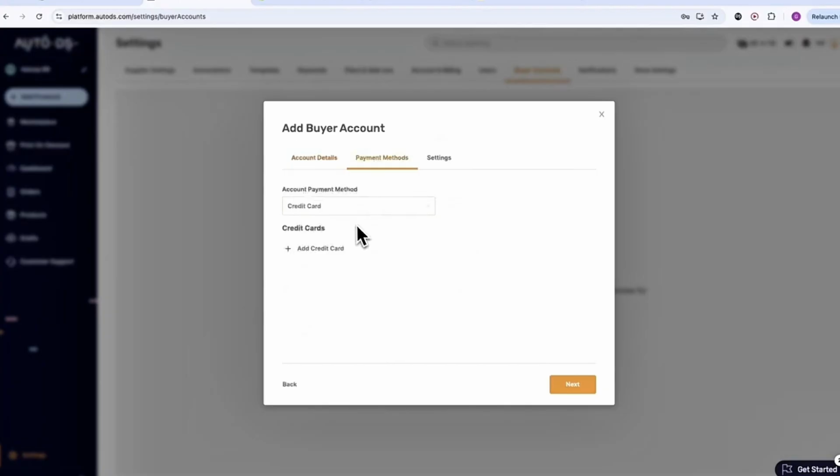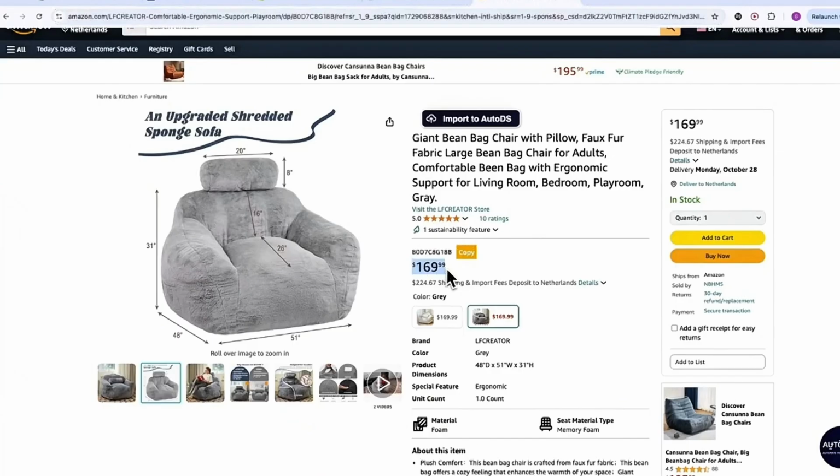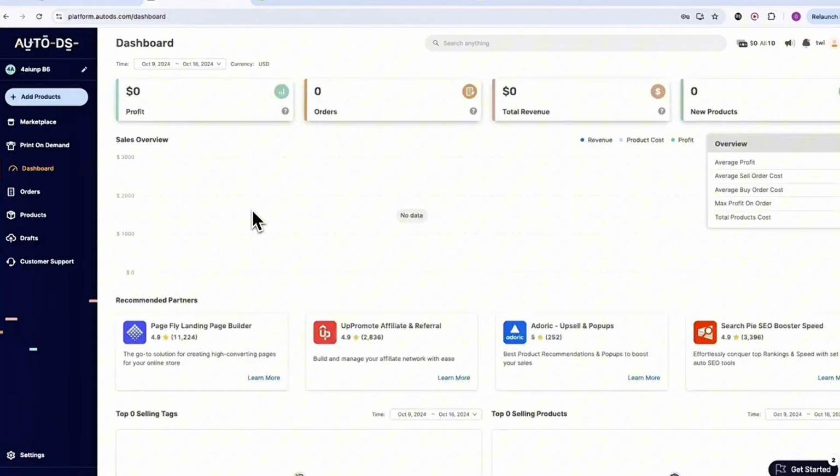Now let's also talk about pricing. AutoDS lets you set up automatic pricing rules, so you can choose your profit margin. For example, if your product is listed on Shopify for $170, you can list it on Amazon for $200, and the system will calculate your fees automatically and help you price it correctly, so you stay profitable. You can also choose fixed additional profit or percentage-based profits. You can even turn on Compare at Price to make your Amazon listing look discounted.